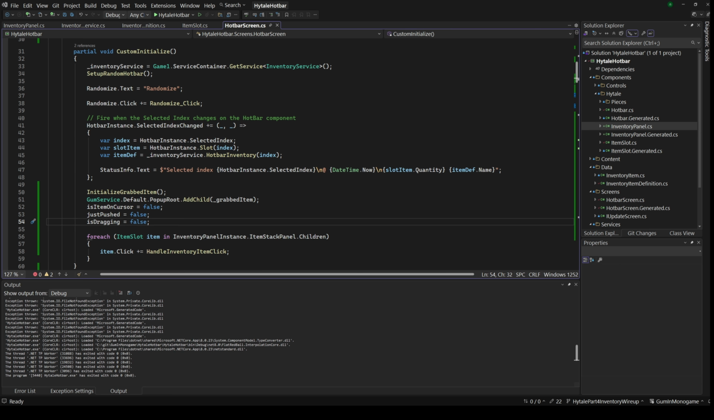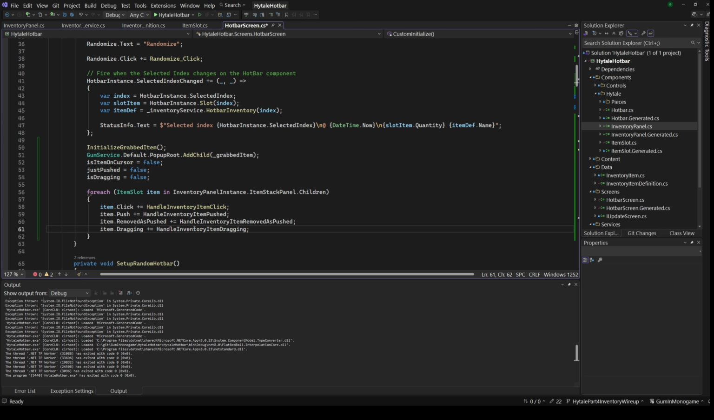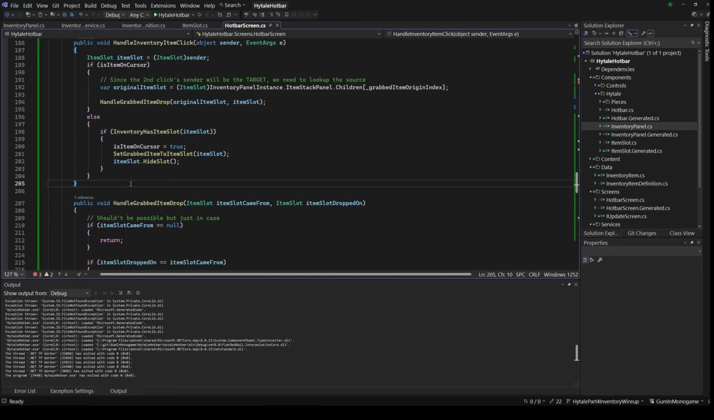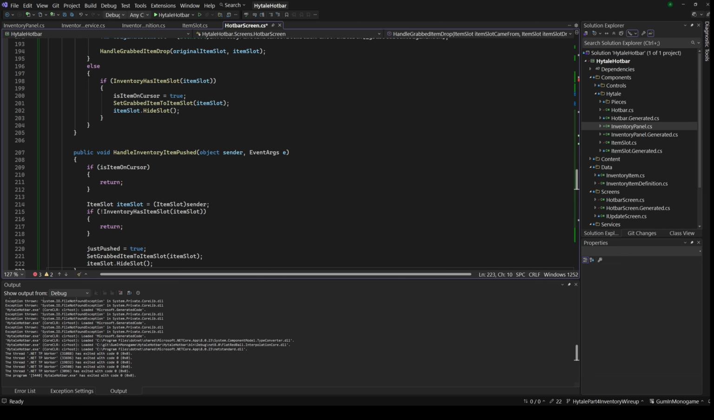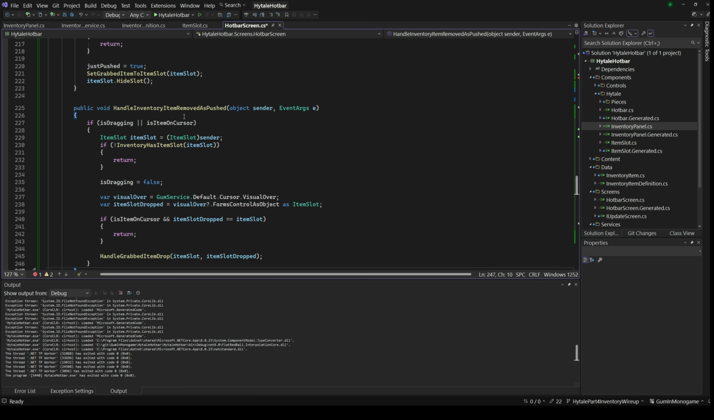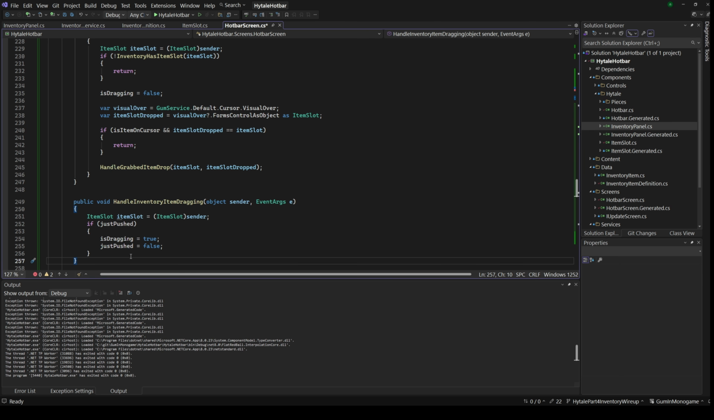Let's add in some calls. So we are already doing the click, but we need to now handle push, removed as pushed, and dragging. I'm just going to go down to this other section for the click, and then right above it or below it, doesn't matter, one of these spots, I'm going to put in the next three methods. So we've got handle item pushed, the handle inventory item removed as pushed, and then the handle inventory item dragging.